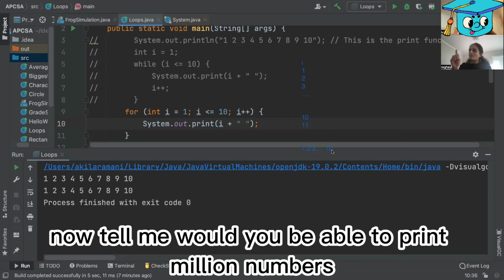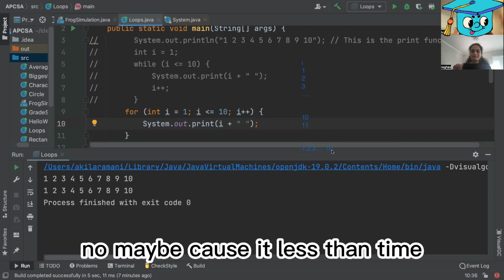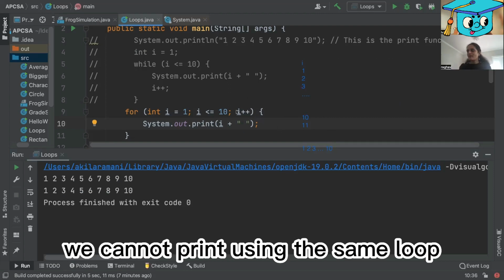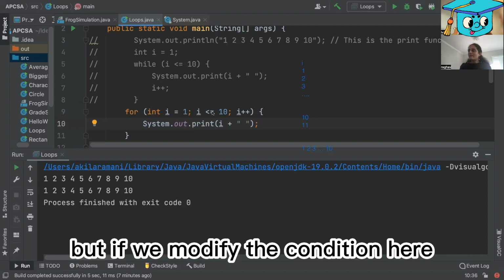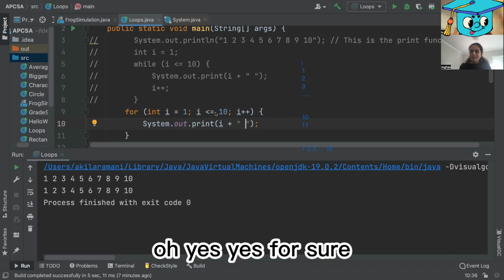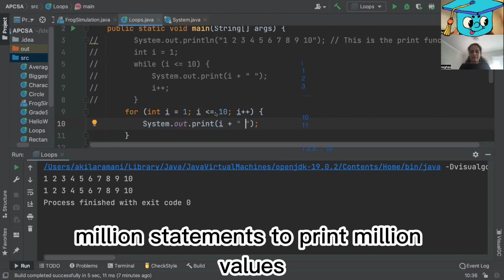Now tell me, would you be able to print a million numbers? No, maybe because it is less than 10. Correct. We cannot print using the same loop. But if we modify the condition here, would we be able to print a million numbers? Yes, for sure. We don't have to write a million statements to print a million values.